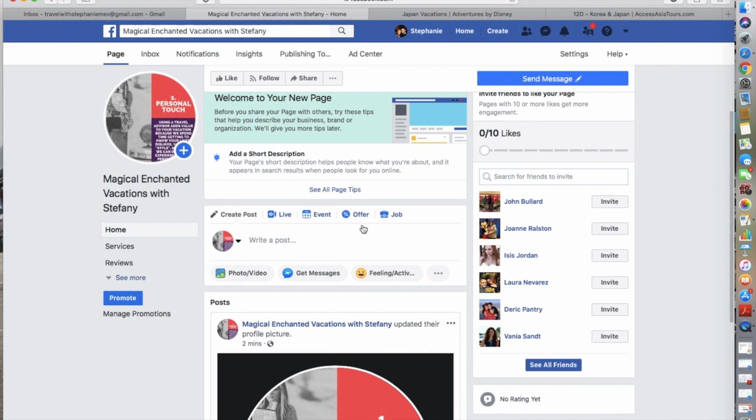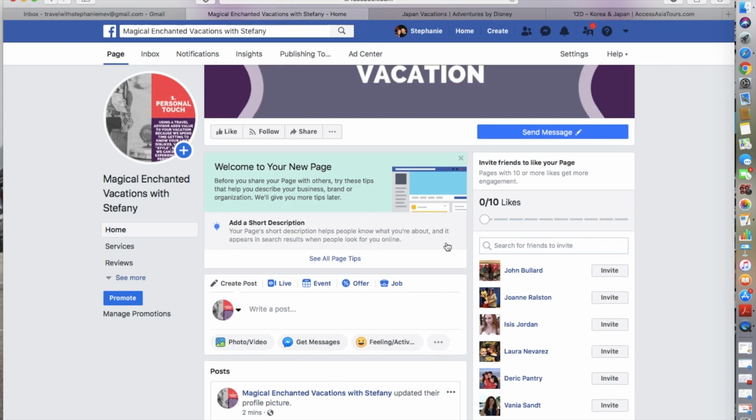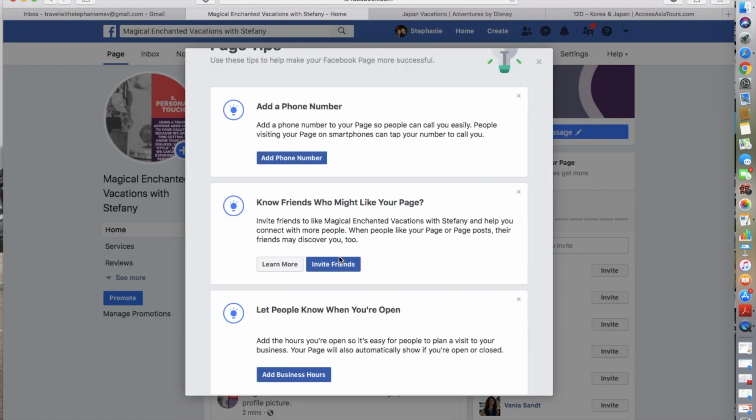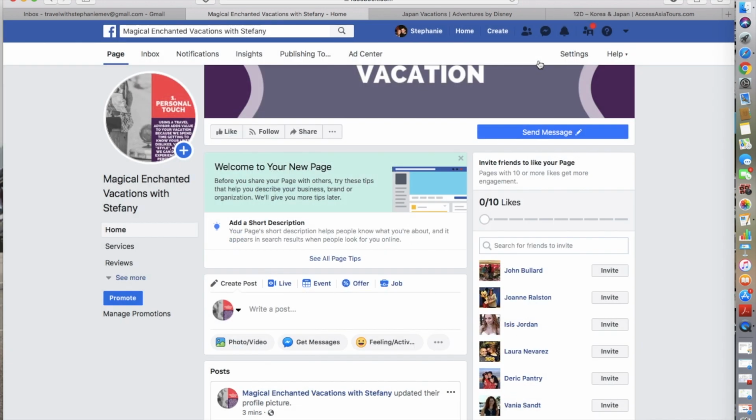Let's see. It's going to give you also tips for what to do next. So it really will walk you through it as far as setting it up. If you click see all page tips, it's going to tell you your first steps are to invite people to like it. You know, you're not going to actually have any visible content until people start liking your page. Add business hours, add a phone number. So again, all these little things.